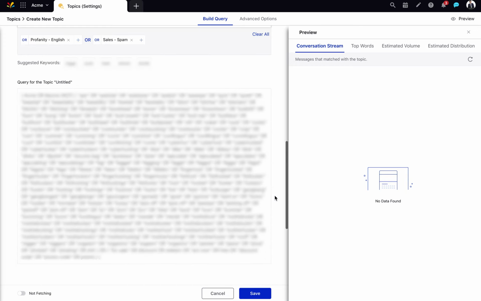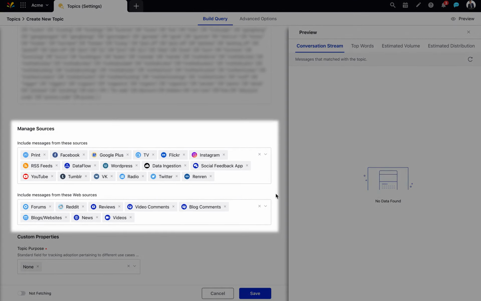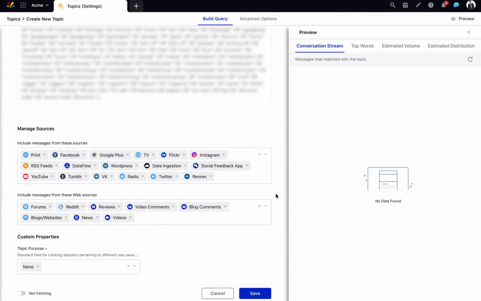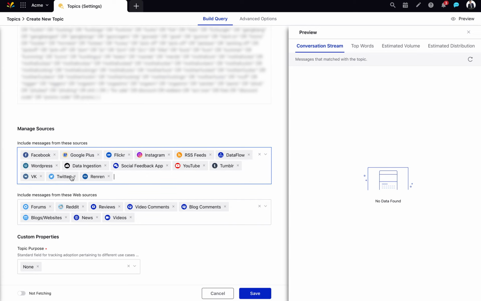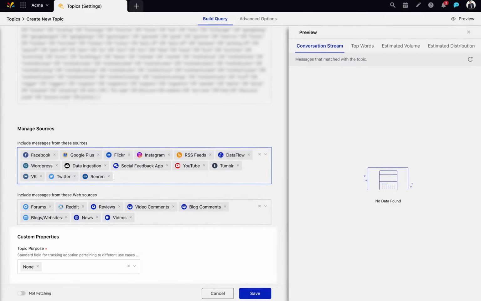The next section, Query for the topic Acme Brand, will update dynamically and show the query as one long Boolean string. Under Manage Sources, I can select the sources of the messages. It will default to all Sprinklr sources. I'm not interested in print, TV, or radio, so I'm going to remove those. Finally, under Custom Properties, select any tags you want to add to your query.